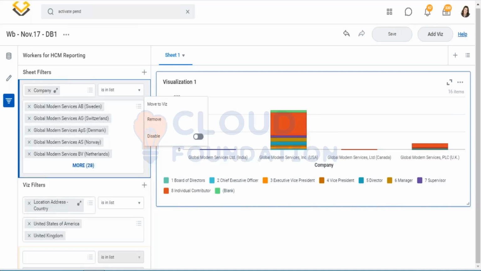So as I keep updating my filters, the system keeps updating my visualizations. What I can do is another feature. Basically, in a sheet you can add as many visualizations as you can, but with a maximum of 10.